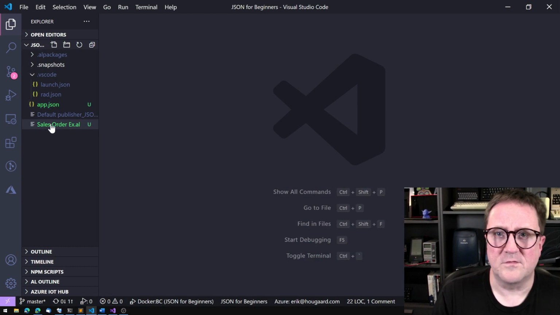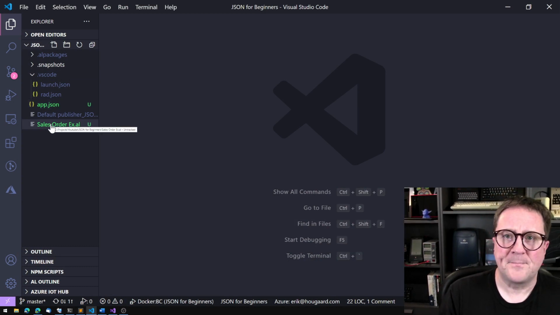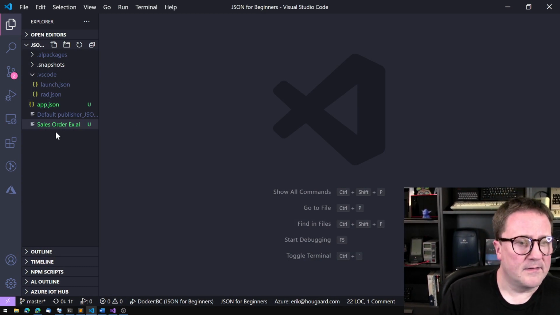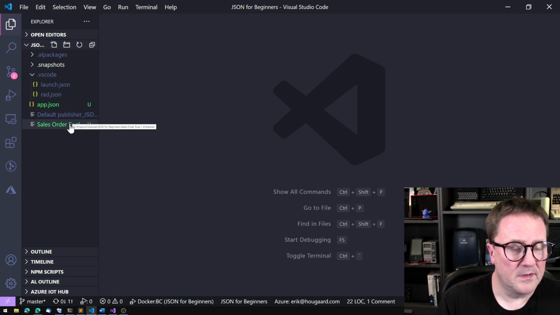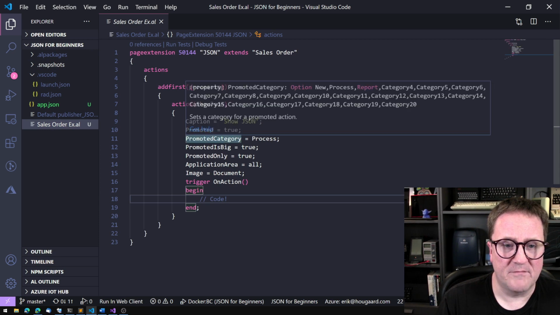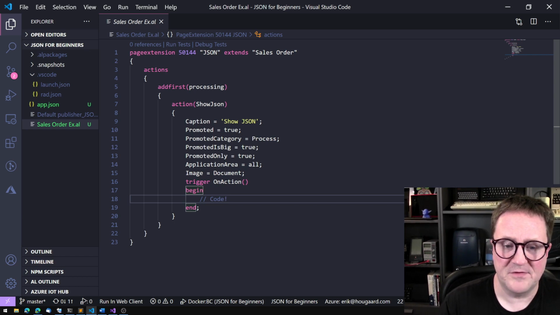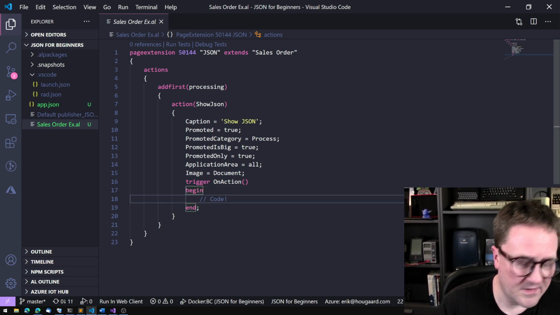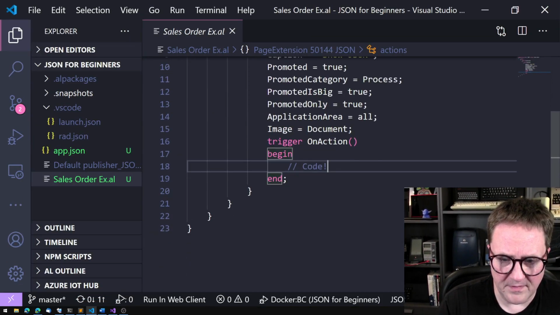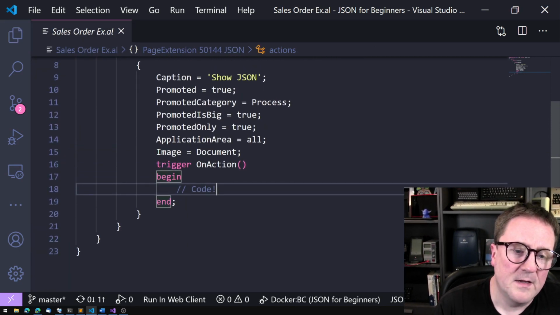So let's find some code. Here is my Visual Studio Code as usual. I've just created a new very simple extension. I have just added one action on the sales order card, so you guys don't have to see me create an action. This is going to be our playground for this video.